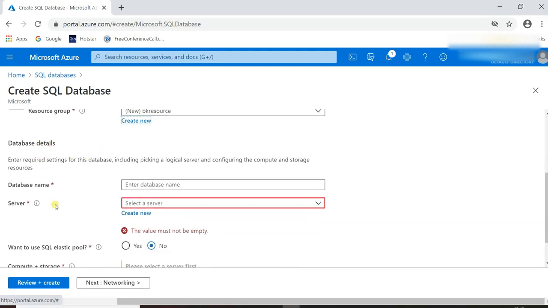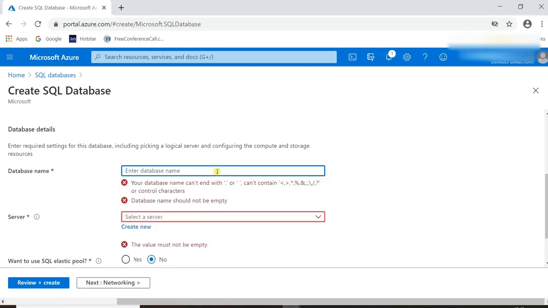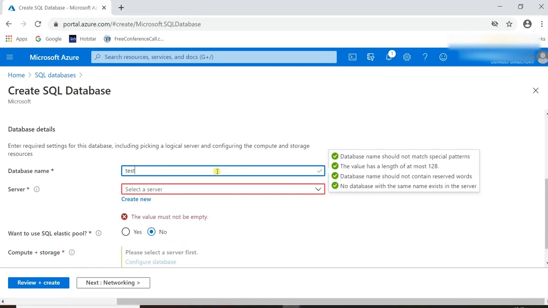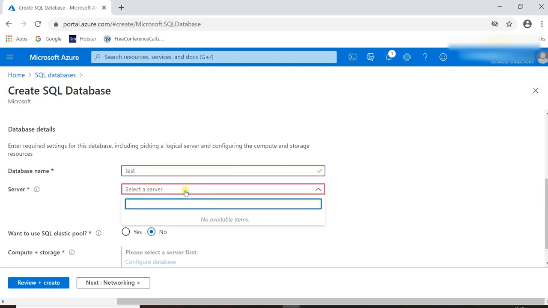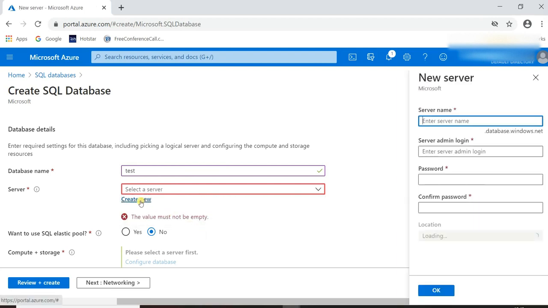Next, database details. Enter the database name. So let me give test as my database name. See here, you get some specifications on how you need to give the database name. It should not match the special patterns and the length should be at most 128. And after that you can create a server. If you have an existing server, you can select from the list. Otherwise, you need to click on create new.